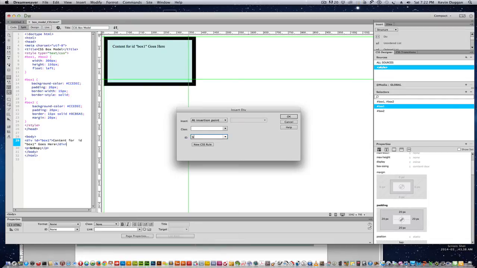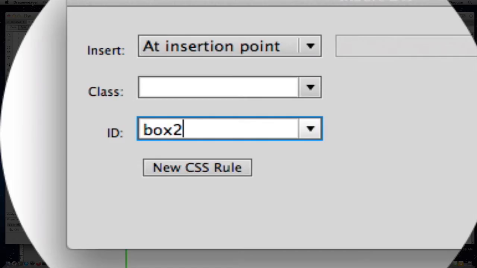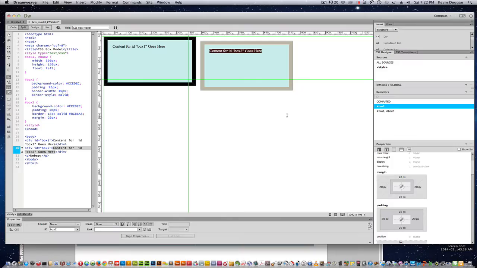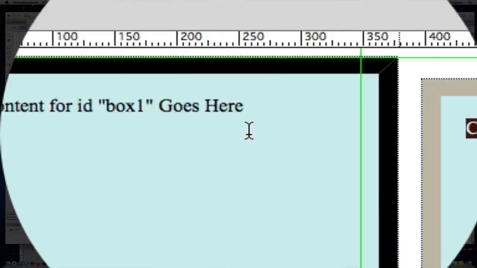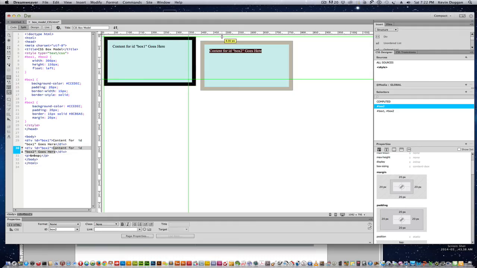So we already have box 2 over here in the CSS. So what I'm going to do is create box 2, and here's box 2 already here. So what you already see is there's a margin of 20, and there's no margin here. Now, one other thing too is that you notice that the box doesn't touch the edge of the rectangle.